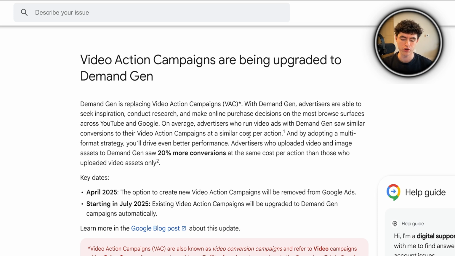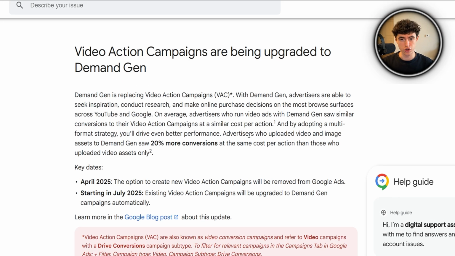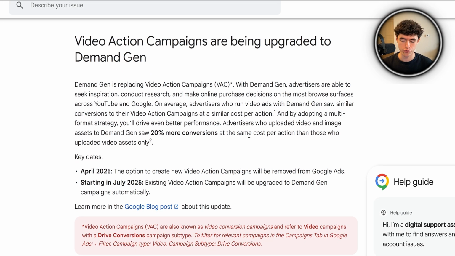Advertisers who uploaded video and image assets to demand gen saw 20% more conversions at the same cost per action than those who uploaded video assets only. So all in all, essentially what Google's doing is, based on all of the data it's accumulated in the past, let's say 2 years, I'm going to assume, demand gen saw 20% more conversions coming through as opposed to regular video action campaigns. Because of this, there are some changes that have been made within the ads manager itself, which we're going to go over in a bit.